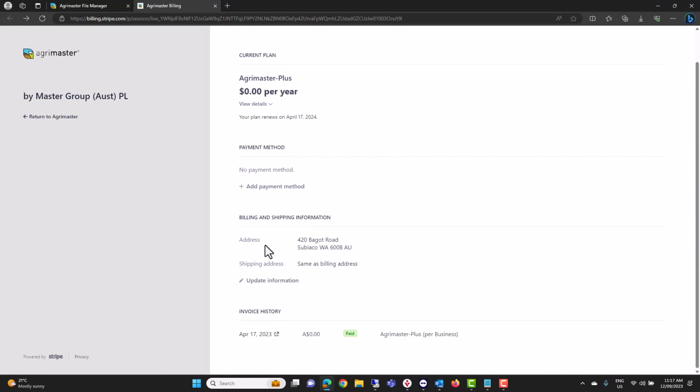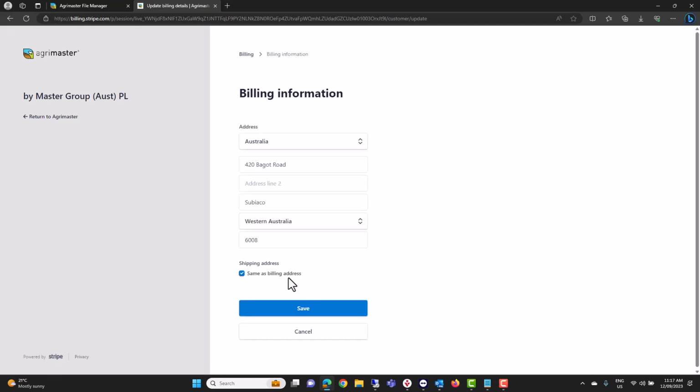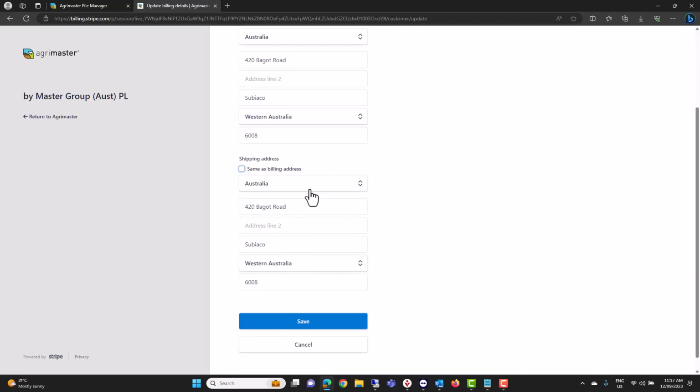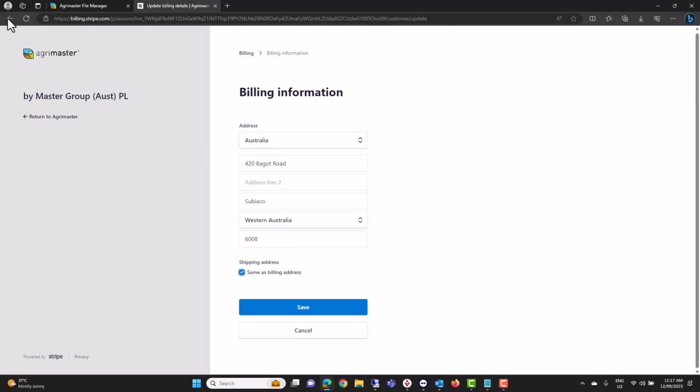If you need to update your billing information, you can do so here. So we'll click Update Information. And you can decide whether you want to keep this the same as your billing address. If not, you can just go down here and change it. Then we'll go back.